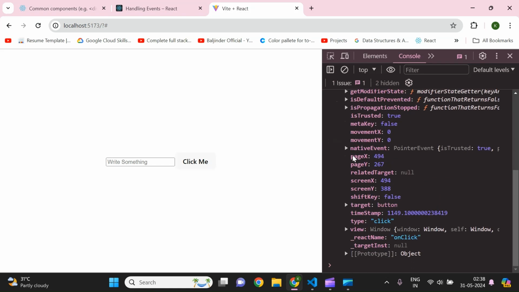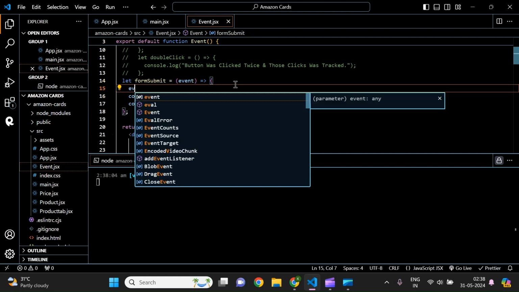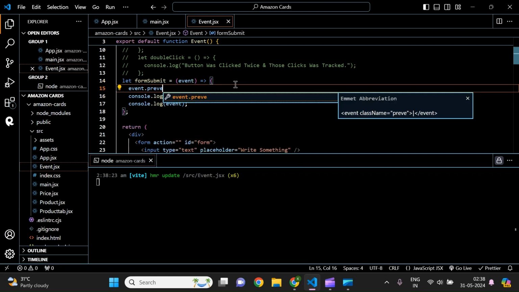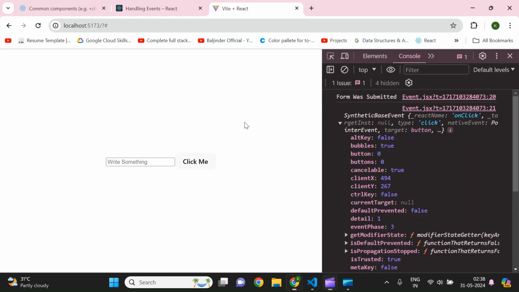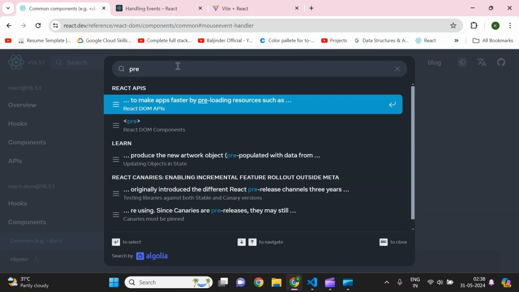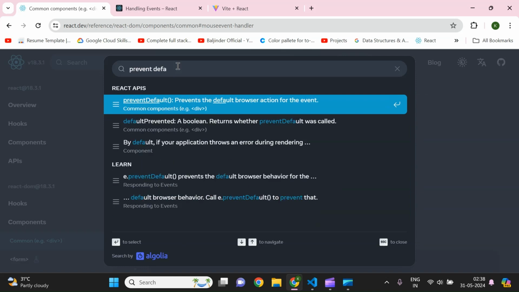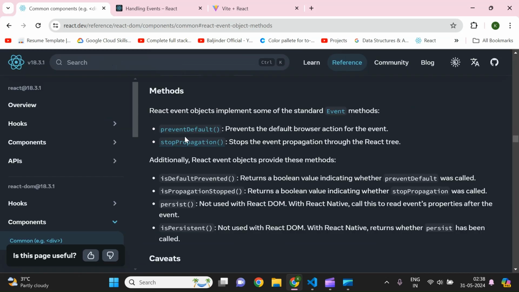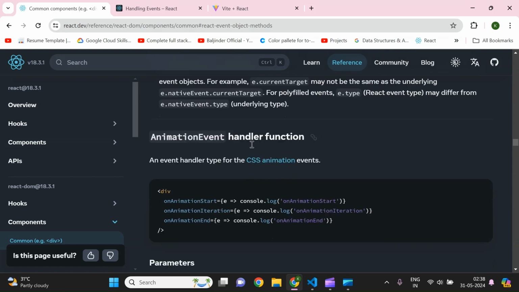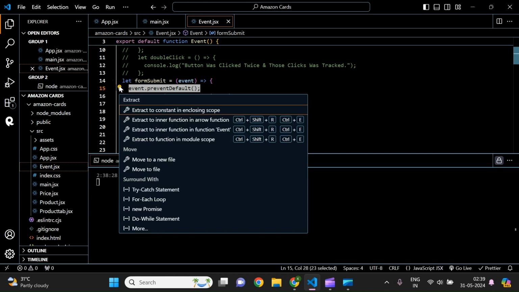Here what we can do is write event dot prevent default like this, so our default will be prevented. Let's see how it is written. I hope this is how. Yes, prevent default prevents the default browser action and stops the event propagation to the React tree. So this is how we apply the prevent default code.